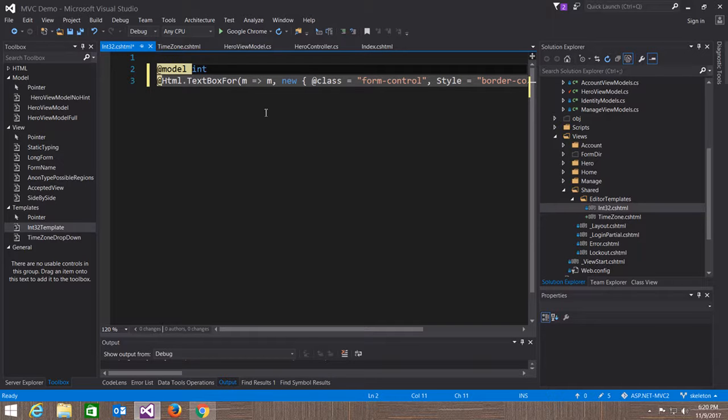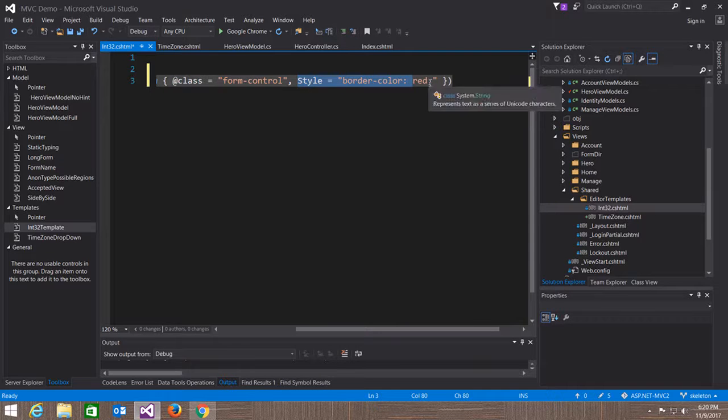So here's my template for that. We just have a text box for. We're going to pass it form control as a class, which is just Bootstrap. If any of you know what Bootstrap is, it's just styling. And then we're going to add our own custom style, and we're just going to make the outline red.